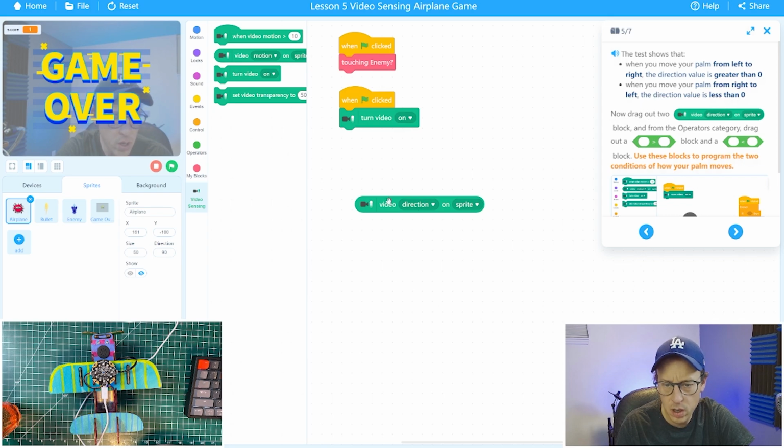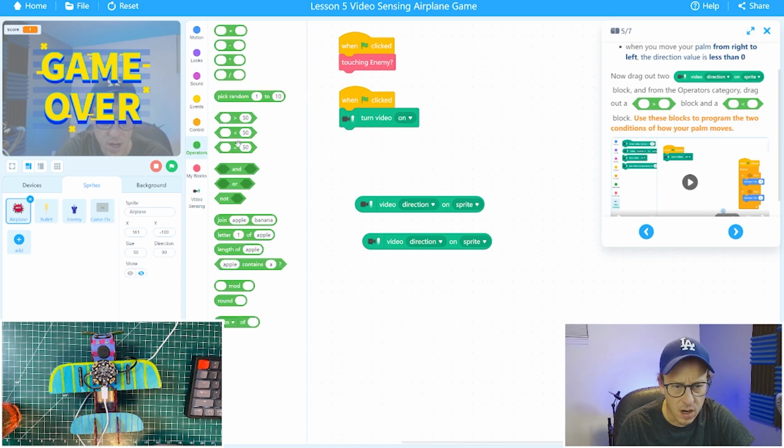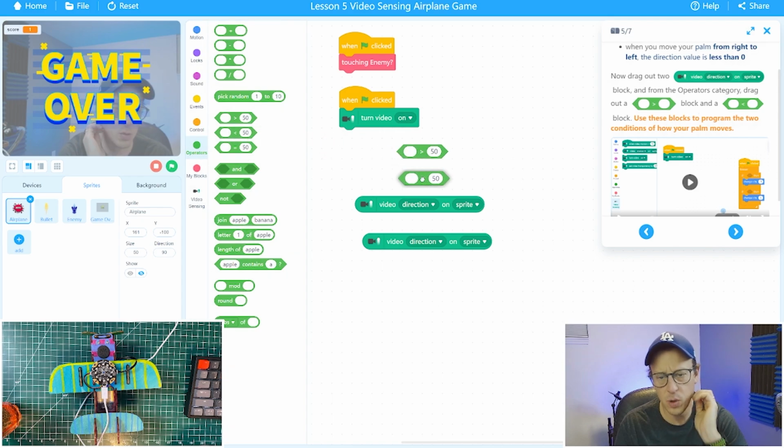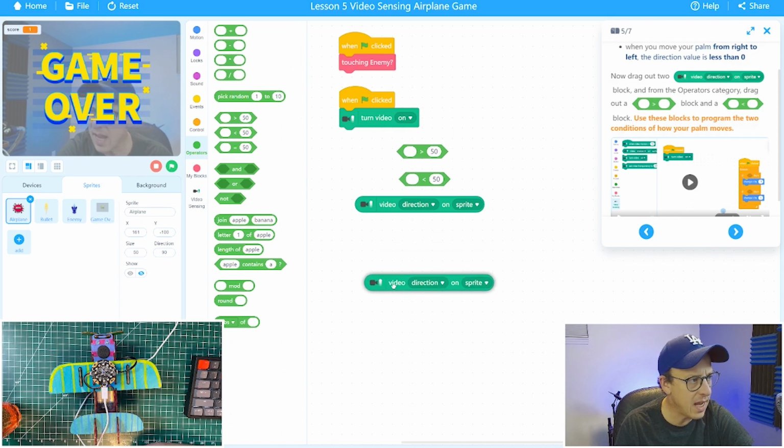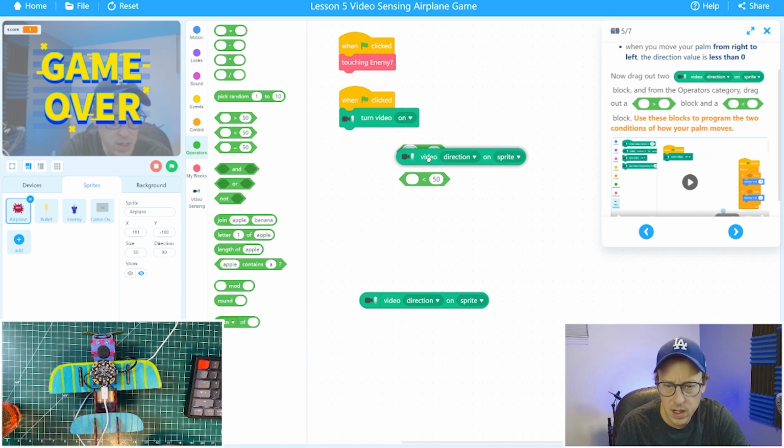Now drag out 2 of these, or I can just duplicate it. And then it wants me to test if they are greater than or less than. So I'm going to go to the operators, and I'm just going to grab this one like that. Okay. So drag out those blocks, and then it wants me to get one of these also. So what it's going to do is sense my hand movements with the camera, and then it's going to move the airplane around as I move my hands left and right. Okay, use these blocks to program the 2 conditions of how your palm moves. So I want this inside of here.